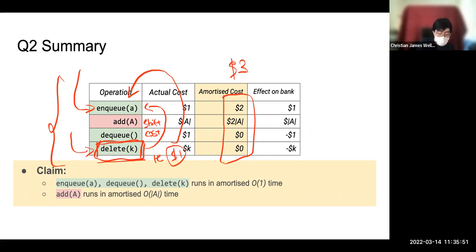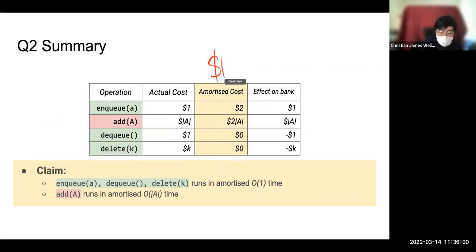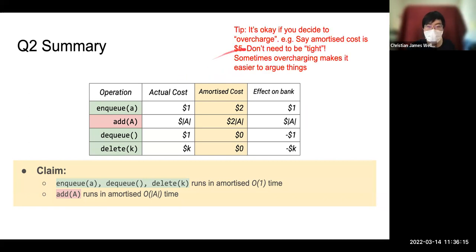This $2 here I'm being exact, but in general you can assign any amortized cost you want. You can even say $100. That's fine. $100 is a one-time charge, but it's a bit overkill for this analysis. It will still work. Okay, so you get it. All right, great, let's go on. I say here it's okay to overcharge, like if the amortized cost is $5, if it makes the argument easier.